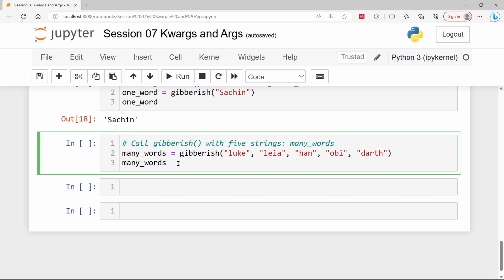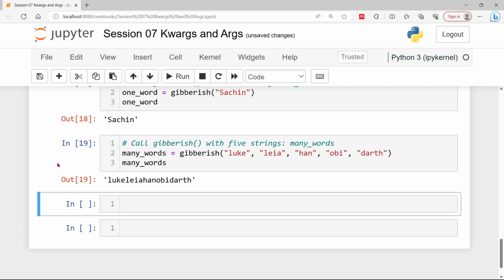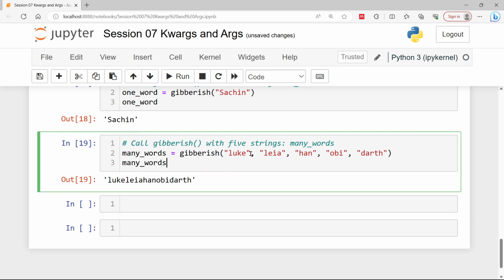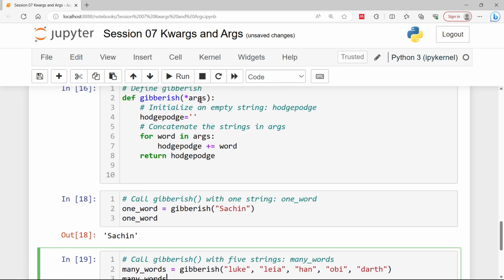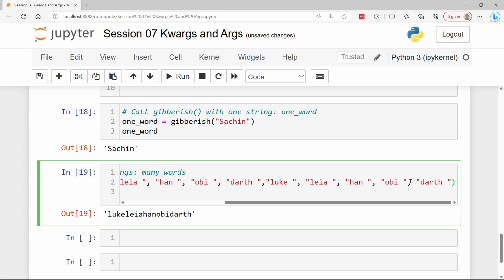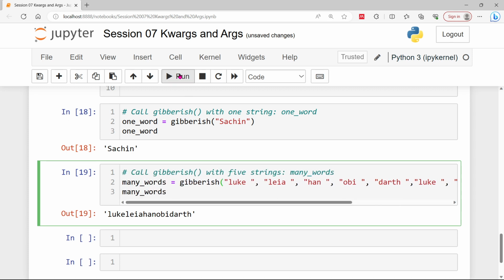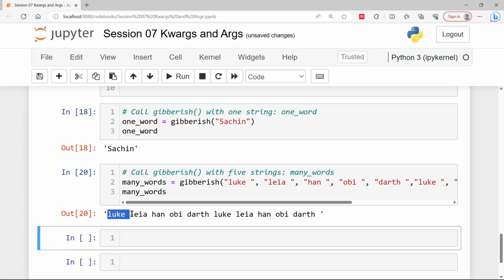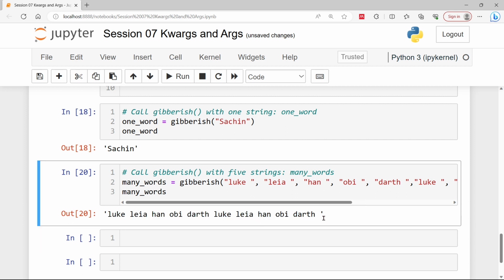With keyword arguments, here we can pass multiple words, and you can see this is going to concatenate each word one by one. This is the beauty of asterisk args, right? We can pass as many words as we want. Let me give the space here, right? Suppose I am going to repeat the same names, giving the comma, and then will print the same names again. Can you see this? Luke, Leah, Han, Obi, Darth. Now Luke, Leah, Han, Obi, Darth is repeating one more time.